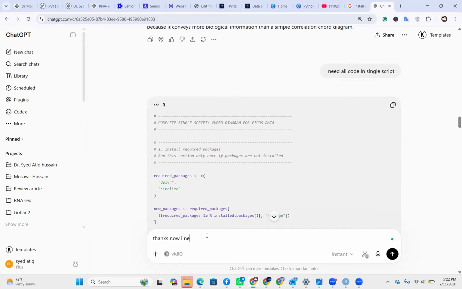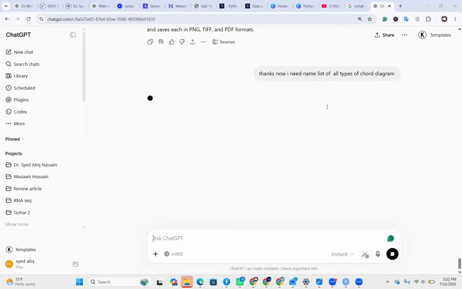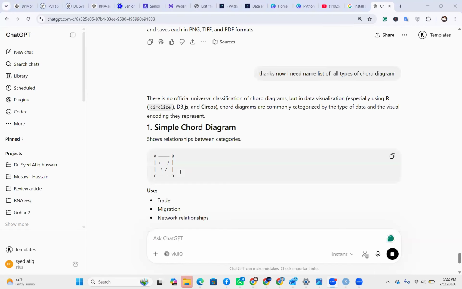I need name list of all types of chord diagram and send message. ChatGPT will give us a list of all types of chord diagram. Our task is generate all chord diagrams in R with the help of AI and ficus dataset.